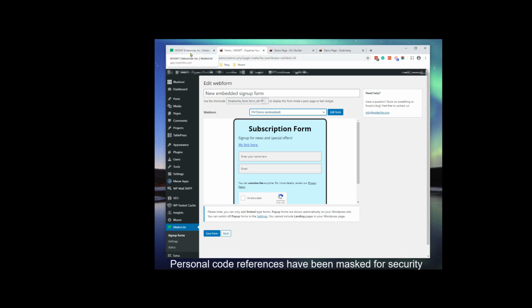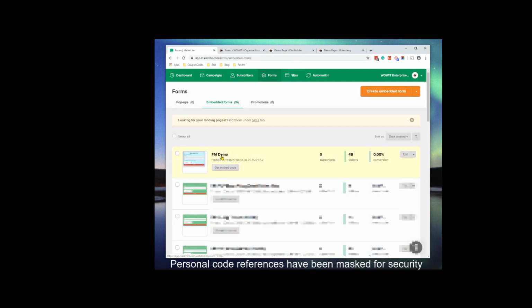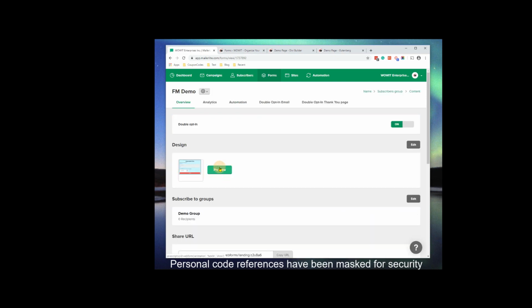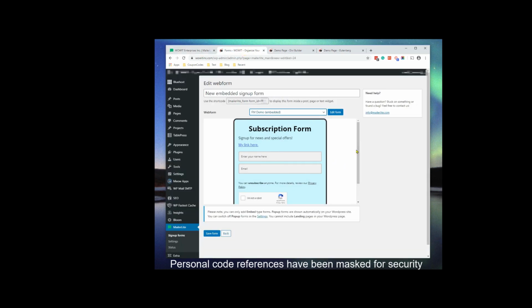Let's go back to MailerLite. Let's look at the forms. This is the form I had created for this demo. So let's preview that form. That's what it looks like. So you can see it's the same form. Now, what happens here is it gives it a shortcode.